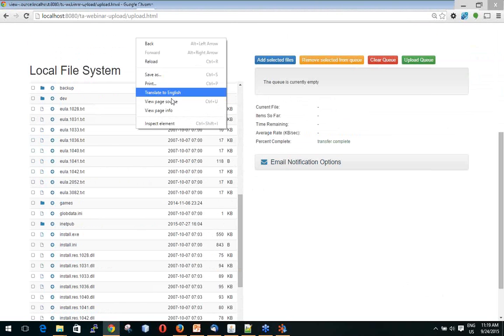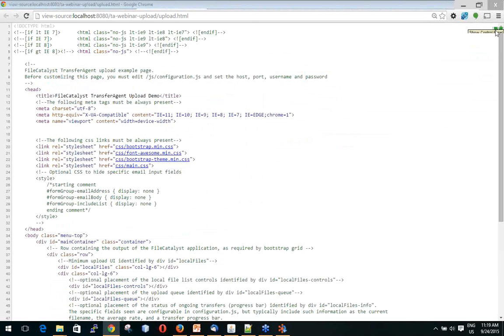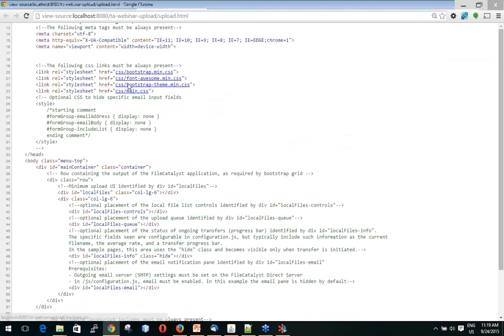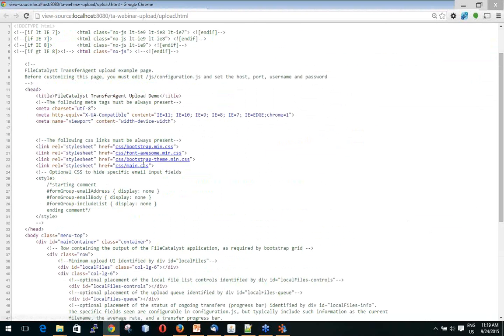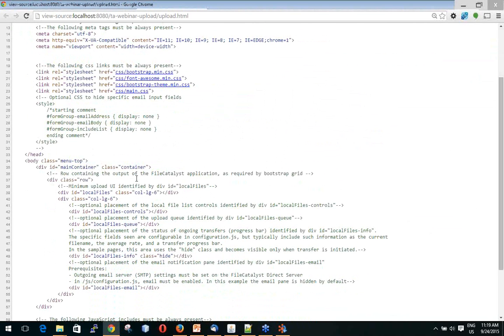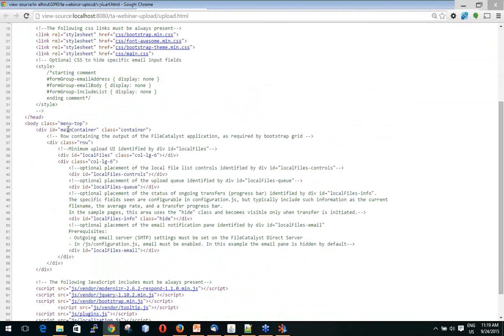So if we take a quick look at the page source for this, here's what's happening. All I need to do is put some CSS includes. These are for icons on the list and all that stuff. Then in the head of your body, you basically have to specify a main container class. In the main container class, you can specify: show me the local files, give me local file controls, give me local files queue. Once again, everything is based on CSS and IDs, so you can change everything you want.